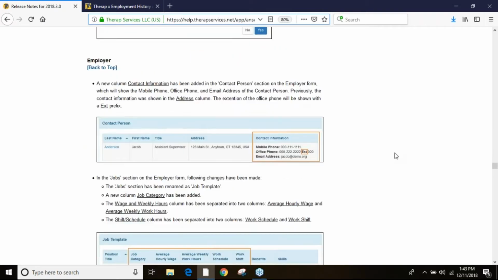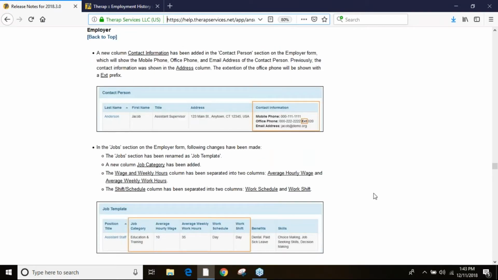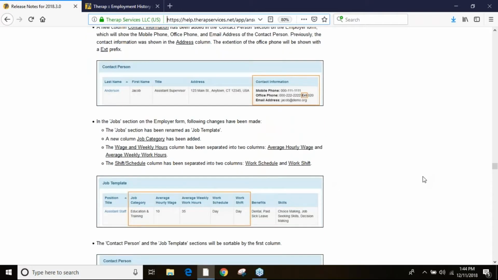I already talked about that. Changing with employers, so just a few changes with the contact information, the way that it's visible in the new UI, being able to see those different phone numbers along with the extension of that employer.